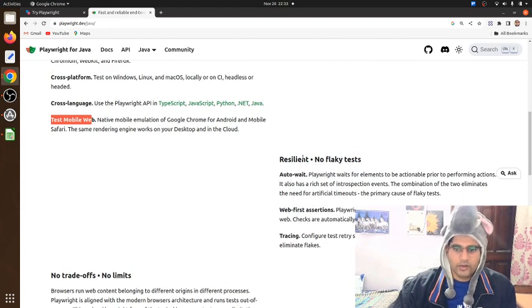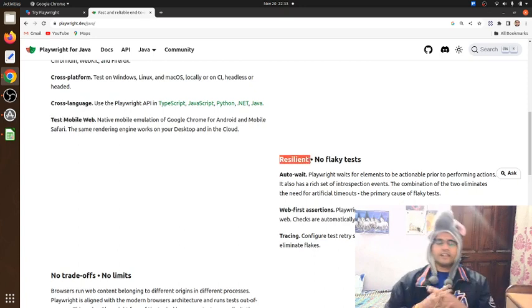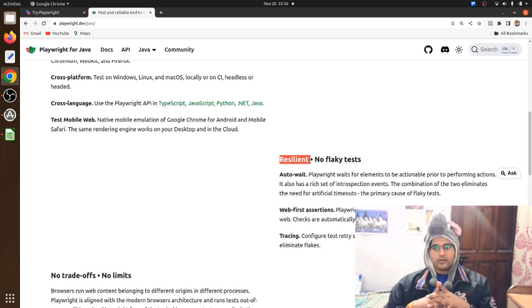Okay, now the very important thing that one should know about Playwright is that it is resilient. So no flaky tests now, no flaky tests now. Okay, you have seen that in Selenium, when we run the script, we have to give waits manually.